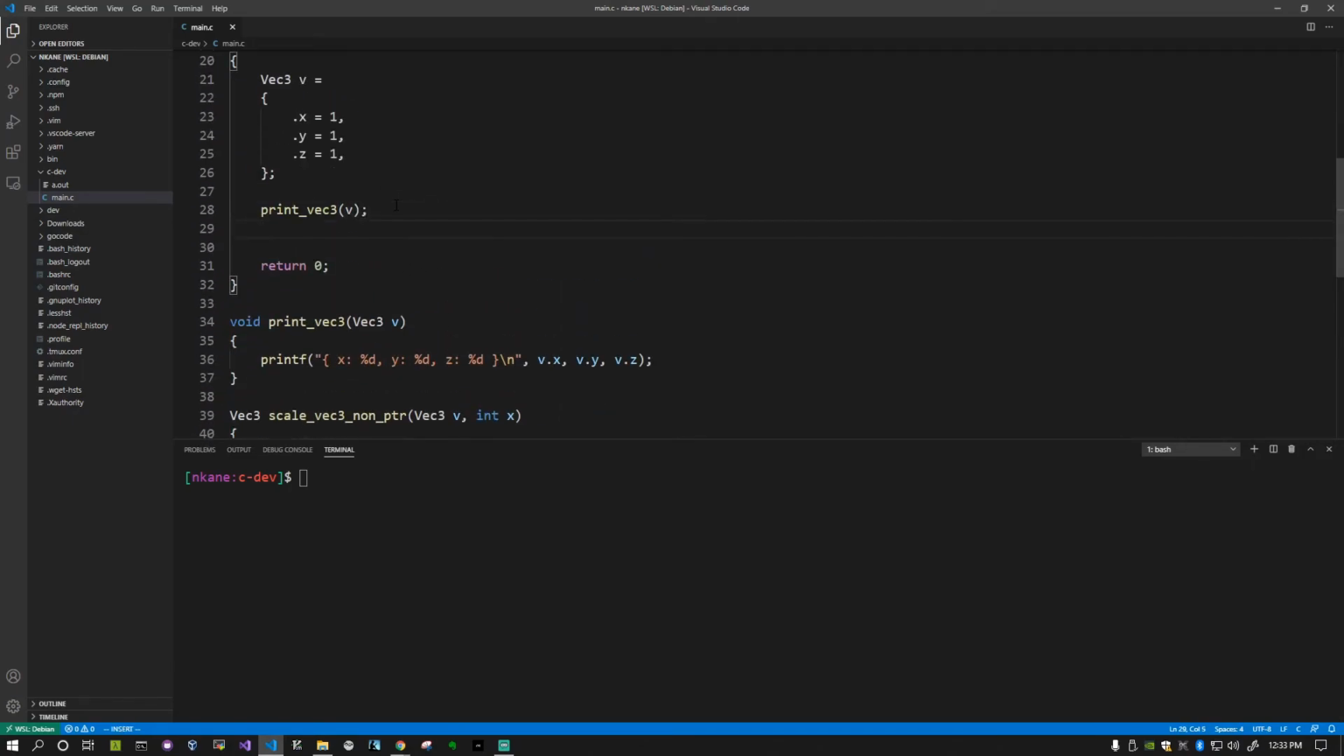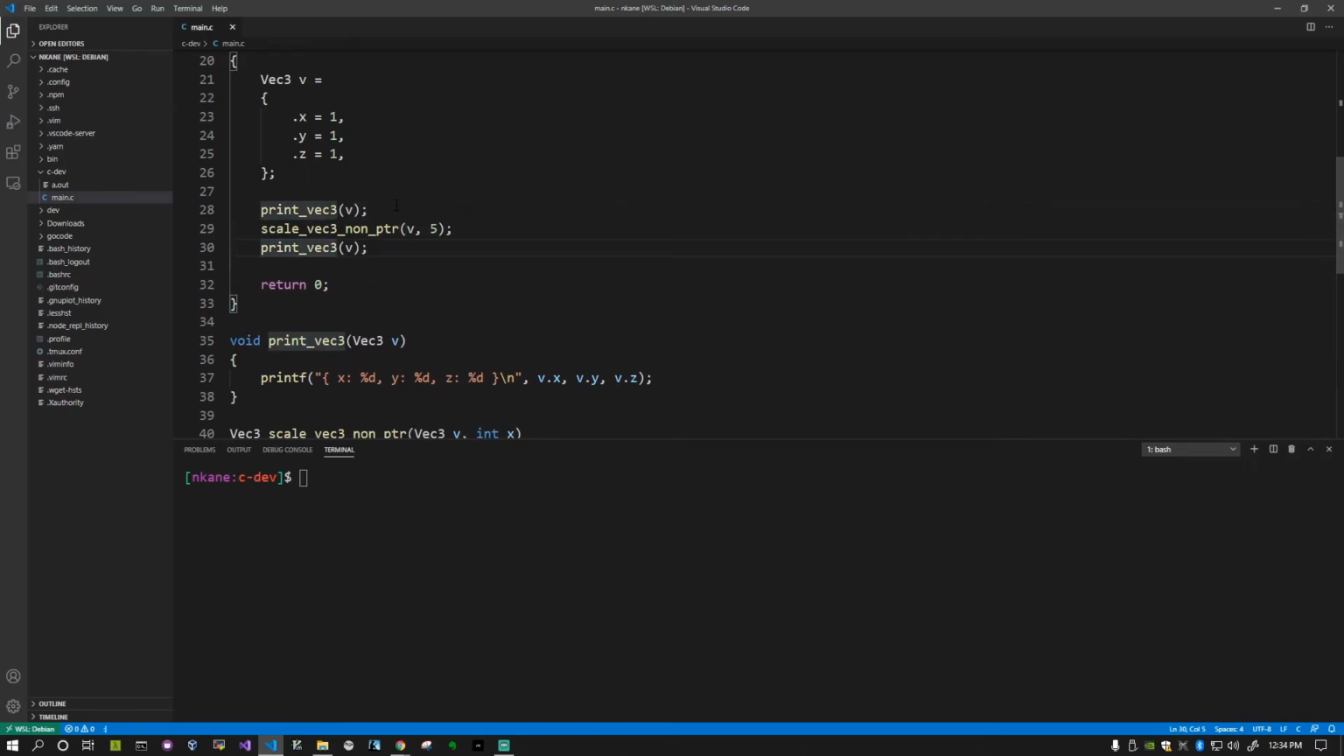Now we're printing it out. Let's go ahead and scale it. In order to scale it, we need to actually reassign it with the non-pointer function because it's returning a new structure. When you think about it, we're passing in a structure and an int, and it's returning us a new structure. So we have to overwrite that value with the new values inside. We're not actually manipulating the underneath values. You can see that if I did just a lone scale non-pointer like this, and I pass in v and the number 5, which should make all the components 5, and then I try to reprint that, you'll see that we get 1, 1, 1.